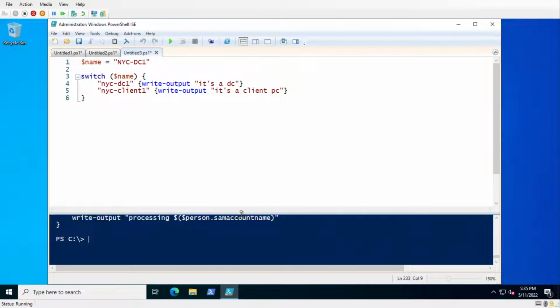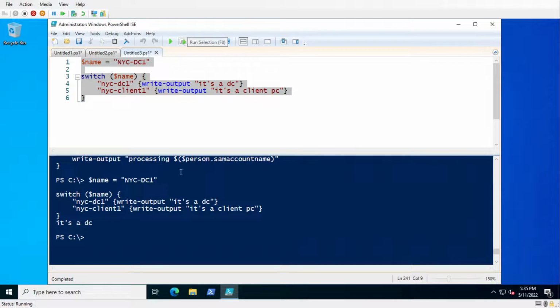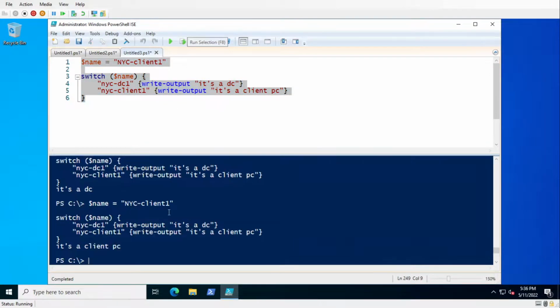Right now, we'll go ahead, select the code, and run it. And notice the script block that runs, see the result right here, it's a DC. Right? So line 4 is the one that kicked off because obviously that matches what was in the variable, right? So now let me go change what's in my variable, okay, like so. We'll run the selection again, and we could see something else comes back instead.